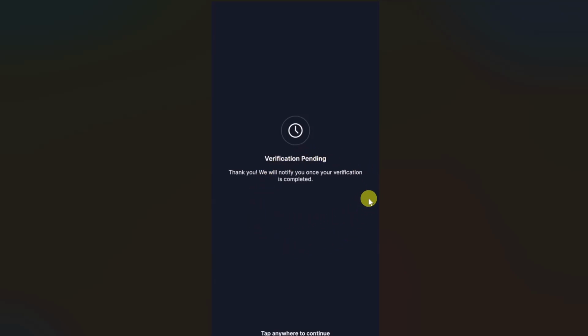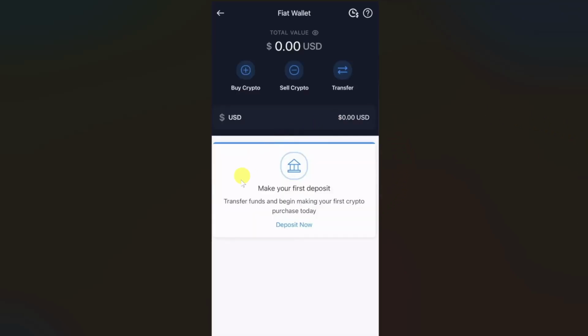will review your information. And once they verify your identity, you will be able to see a similar screen where you can see that our Fiat wallet has been created. Now you can simply deposit money in your Fiat wallet and then start trading in crypto.